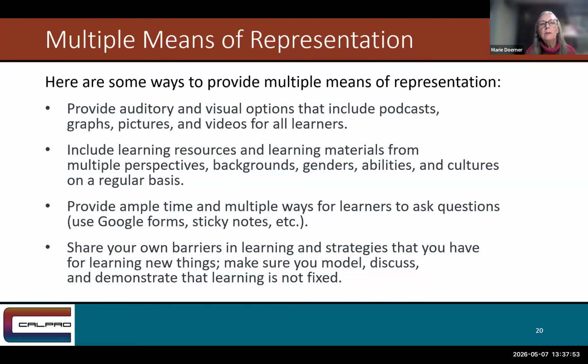Make sure you model, discuss, and demonstrate that learning is not fixed. Our brains, the more and more they're studying brains, they're finding brains are quite plastic and can learn. You're not born this smart. However smart you are now, whatever you know now, tomorrow you can learn more and you can get that brain working.